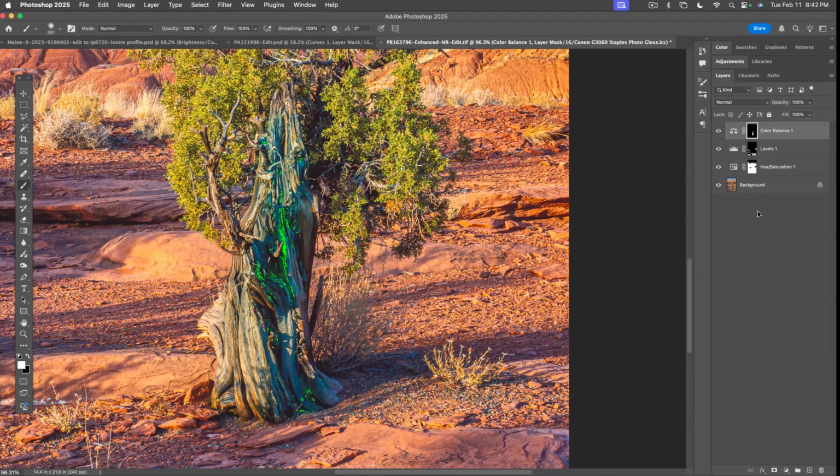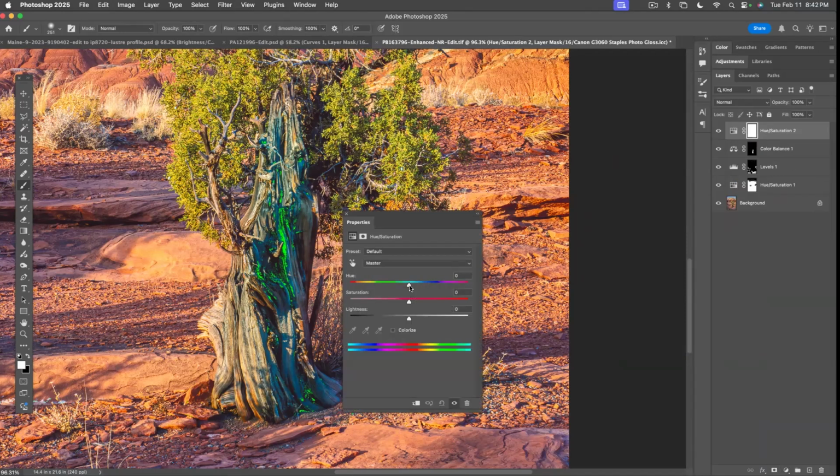which is fine, because let's do another hue saturation. And I'm going to take the finger pointer thing, click right on where it's green, and bring it down there. Look at that. Bring down the saturation, and that's gone.